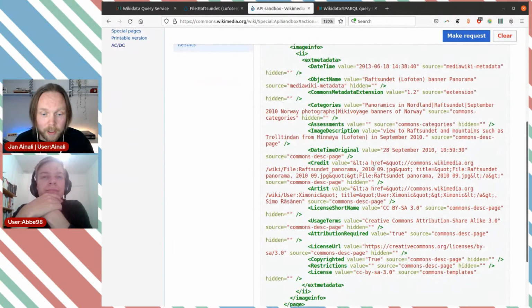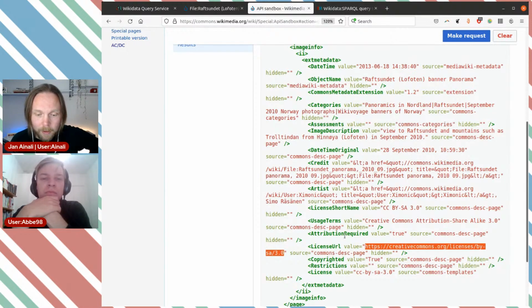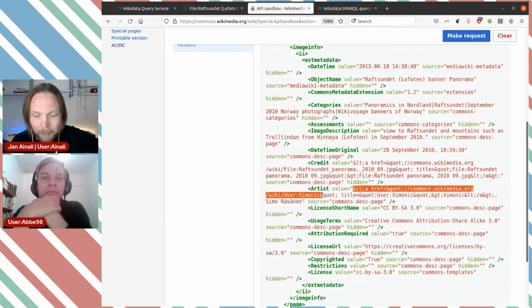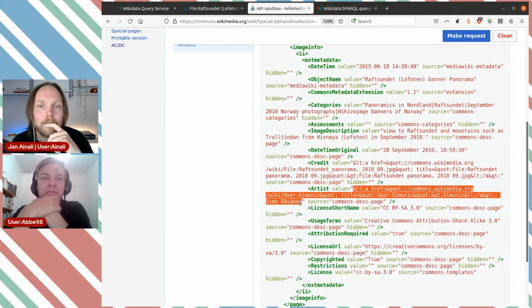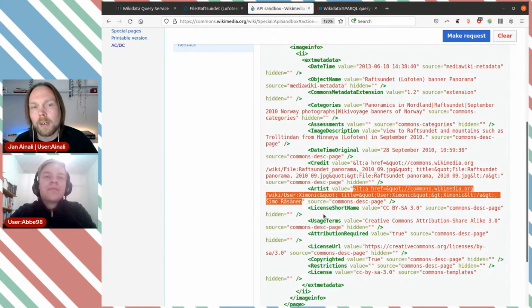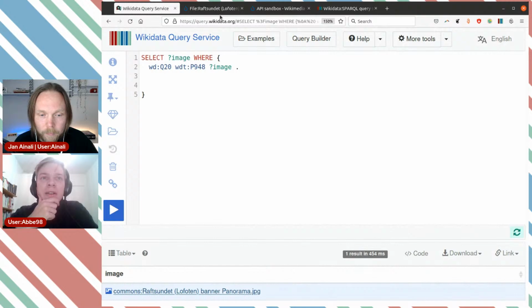And things that we could use here are, for example, finding the artist, the license short name, like CC BY-SA 3.0, because that's very nice to show in whatever interface. And then it's also a very handy thing here, the license URL, the links, so that you can construct the link. Unfortunately, the artist value has HTML in it, so you have to decide how you want to use that in your application. But for now, I'm going to work with this. So I'm going to try to get the artist, the license short name, and the license URL in my Wikidata Query Service here. Right.